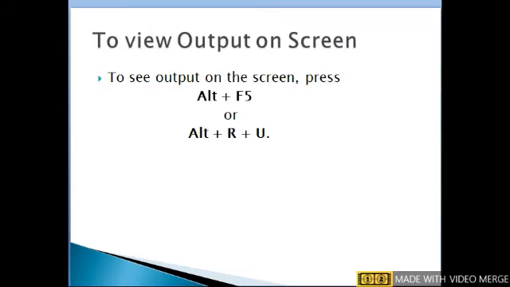To view the output on the screen, press Alt plus F5 or Alt plus R plus U keys. Then it displays the output screen. This is the procedure to type the program, save the program, compile and run the program, and see the output on the screen.